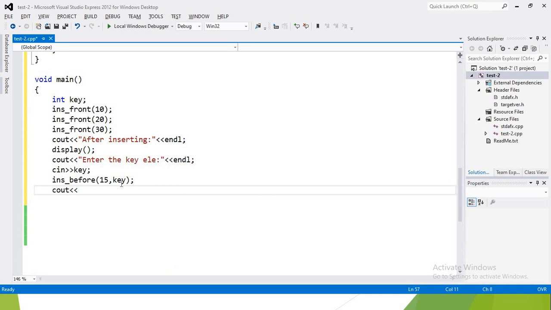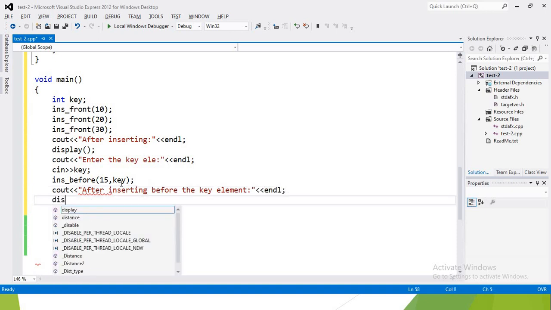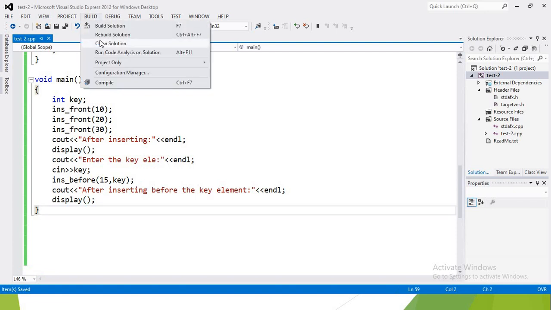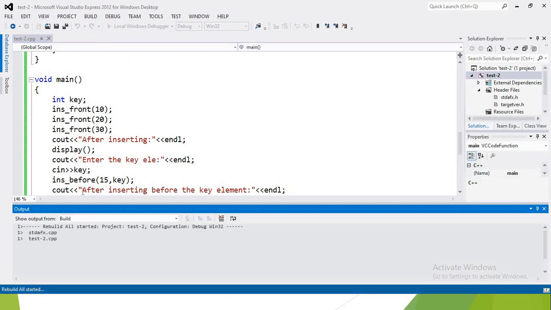Now I will send the element and key element into that function. Then I need to know, after inserting a new element, how my list looks. So after inserting before the key element, again I'll call the display function. Irrespective of the functions, the display function will work for all. Again I'll build this program for errors.